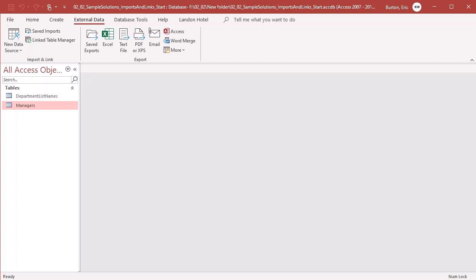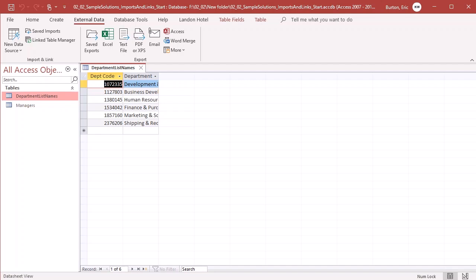Let's go ahead and take a look at the department list names. It looks like a regular table. I'm going to go ahead and double click it. And then I can see the data from my Excel spreadsheet.